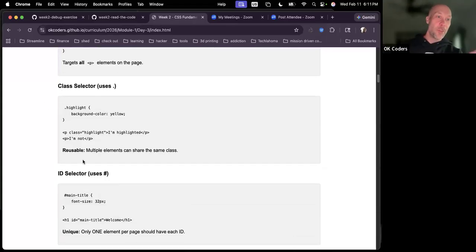Okay. Now, if we don't want it to be all of them, then we have a couple options. We can do a class selector, right? So that's going to be our dot, whatever our class name is. So in the HTML, you'll have class equals whatever this is, and this needs to match this up here with the dot, right? So highlight, highlight, class highlight. So this will change any element that has the class of highlight, okay?